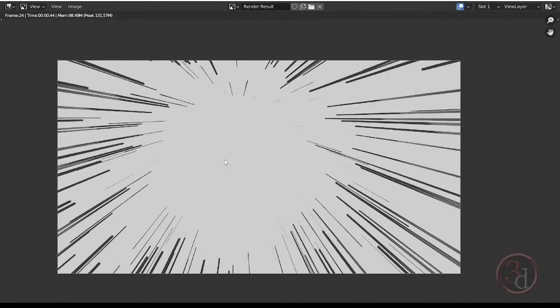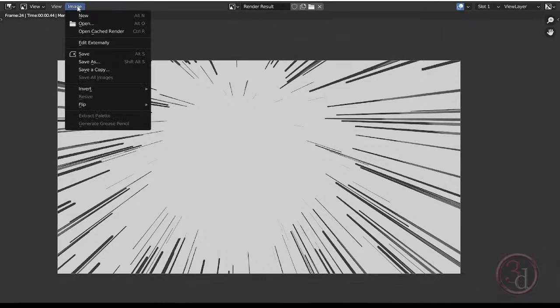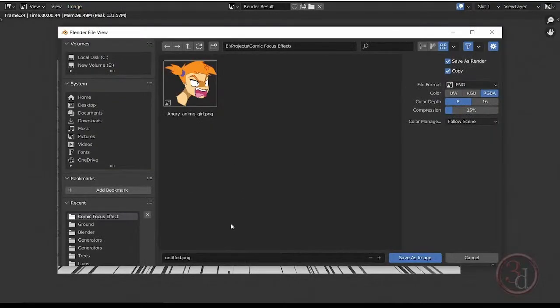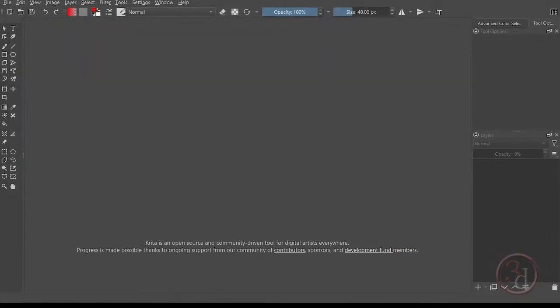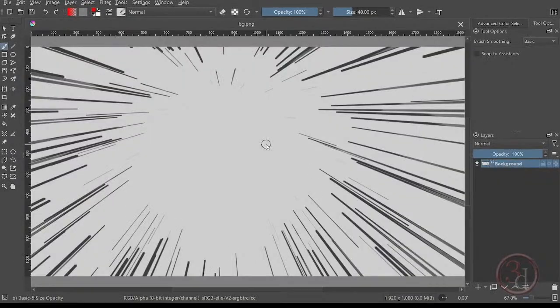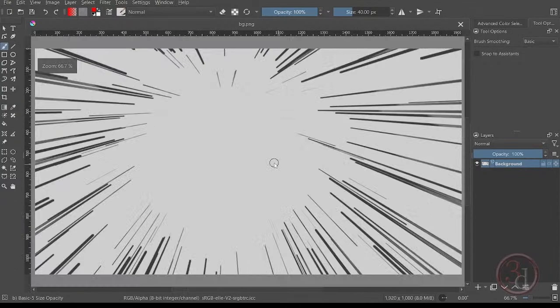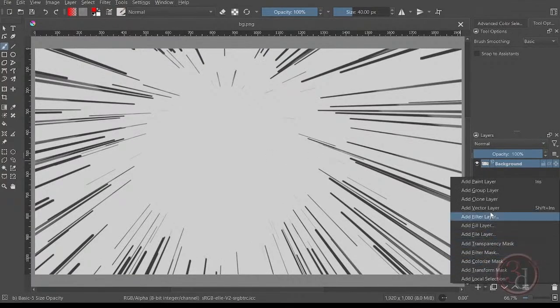okay, let's take this to the image editing program. I will save the image. Okay, it's called BG. Save as. Okay, now it's loaded. The first thing I need to do is add some contrast to this image.